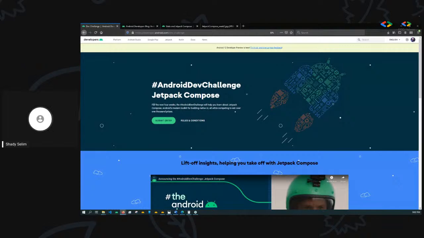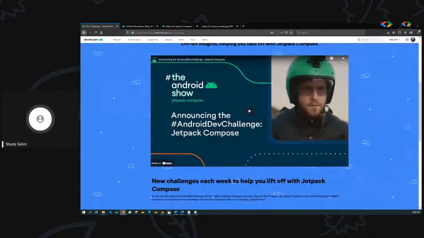Android had an announcement last week that Jetpack Compose is now in beta. Yes, it's now in beta, so you can now use it in your enterprise or in your application, and don't worry about the support. You can use it at different levels of application and in production applications as well. So that's good news, but going with that news also, the Android team announced a new challenge, the Android Dev Challenge Jetpack Compose.